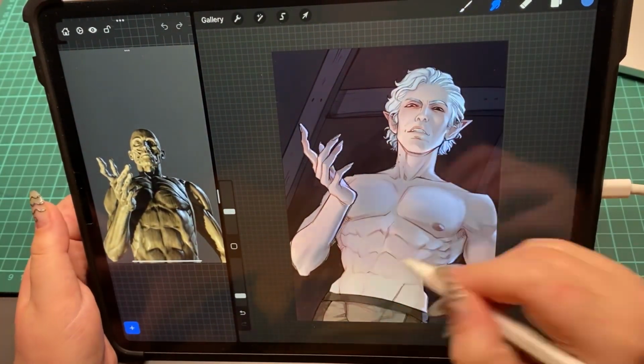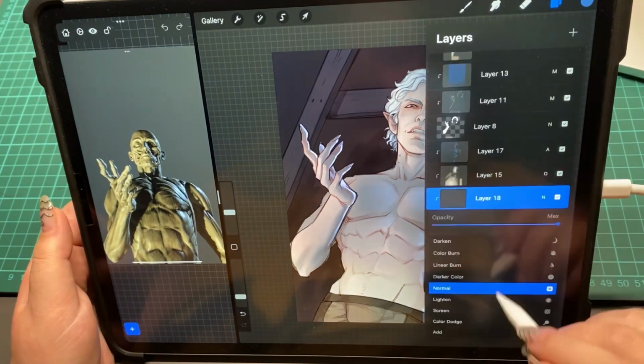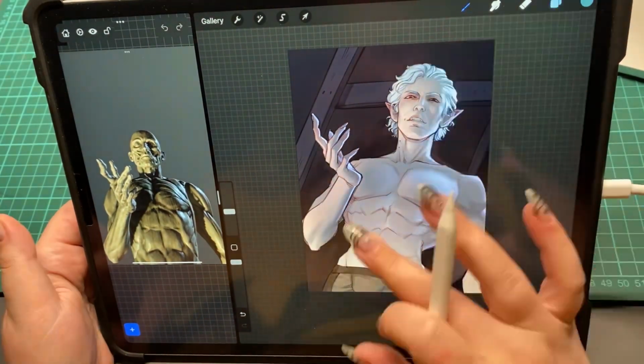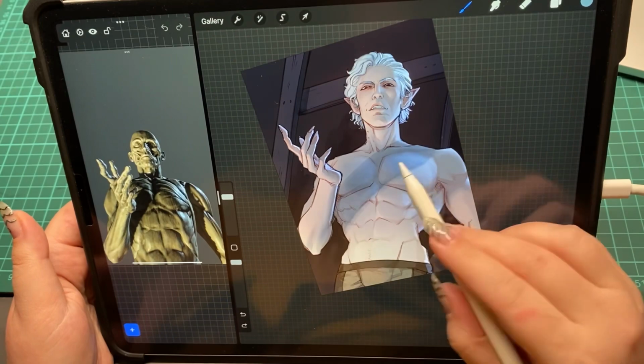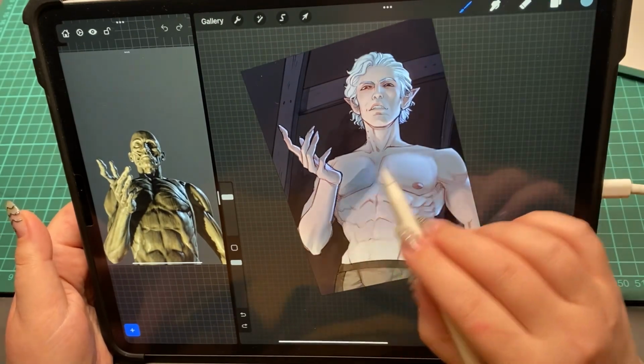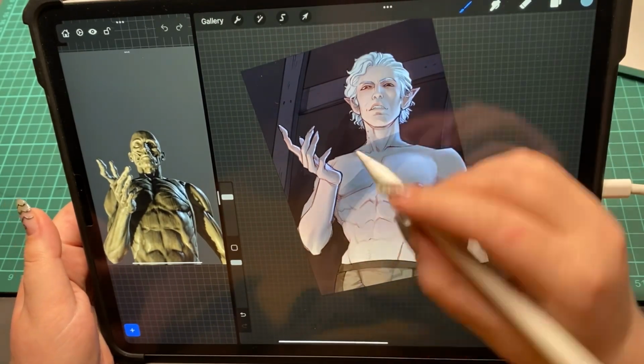At this stage, I create an additional multiply layer to make deeper shadows, thereby enhancing the volume, because otherwise the image looks too flat and unsaturated.